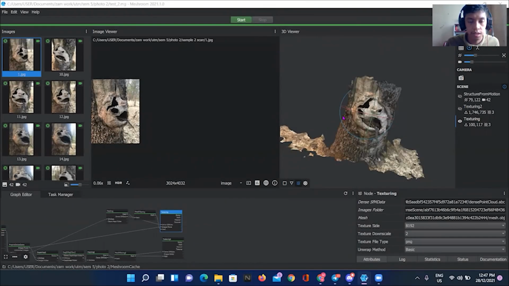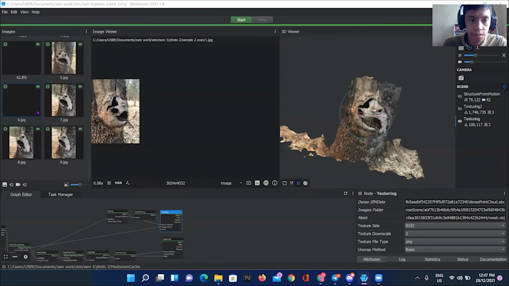Okay, Assalamualaikum. Hari ini saya akan menunjukkan bagaimana kita membuat post-processing dari MESHROOM ke MESHLAB. Okay, di sini kita boleh tengok hasil daripada processing daripada MESHROOM. Inilah hasil daripada processing kita daripada gambar-gambar ini.